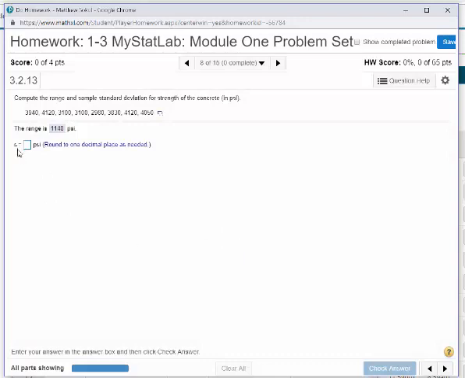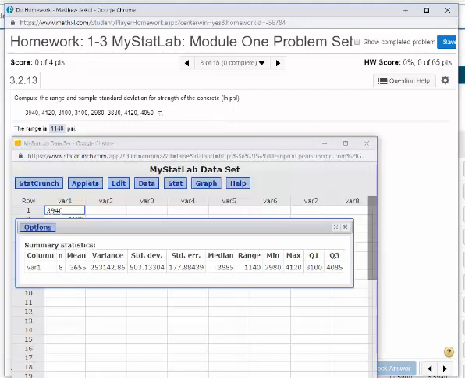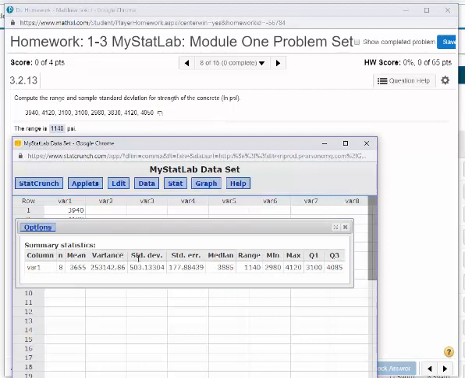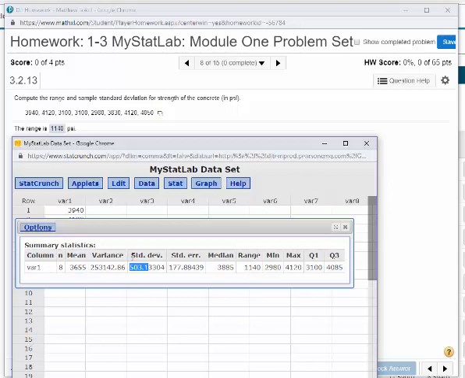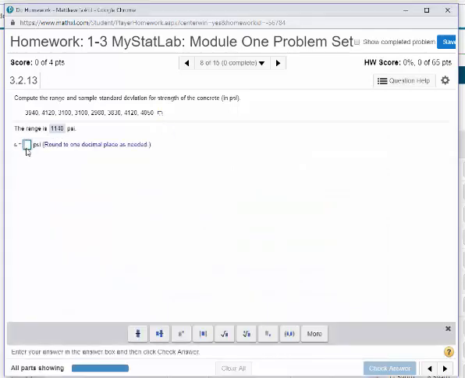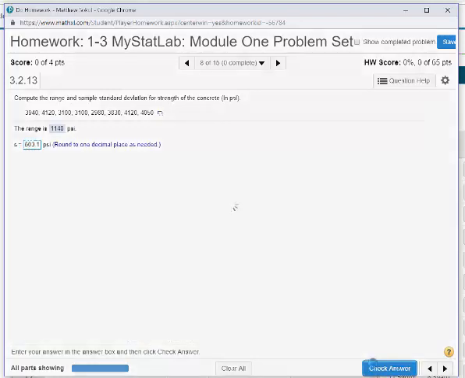Now the next question says, find s. What s represents is the sample standard deviation, and I want to round to 1 decimal place. So when I go back here, the standard deviation is this right here, rounded to 1 decimal place. So Std. Dev., that's the sample standard deviation here. So it's 503.1. I plug that in. Let's check the answer.